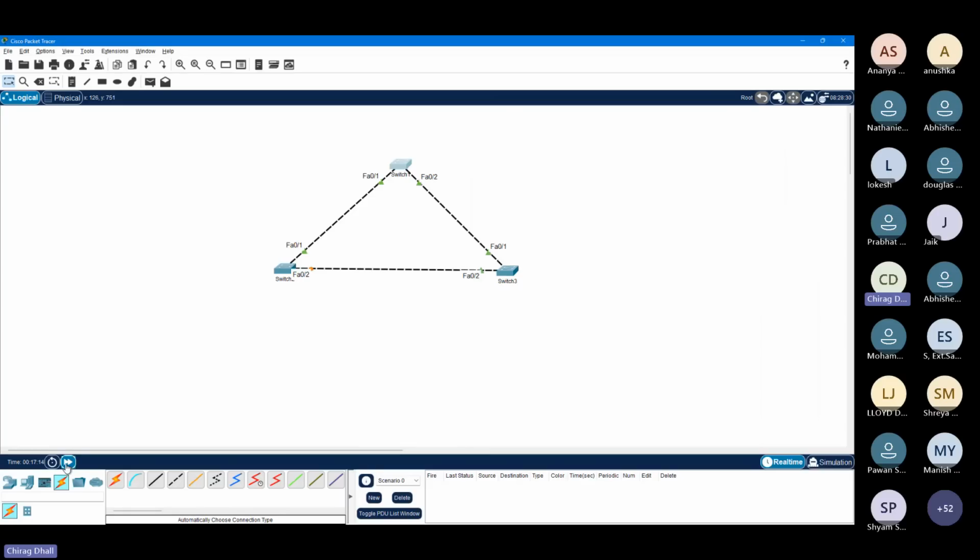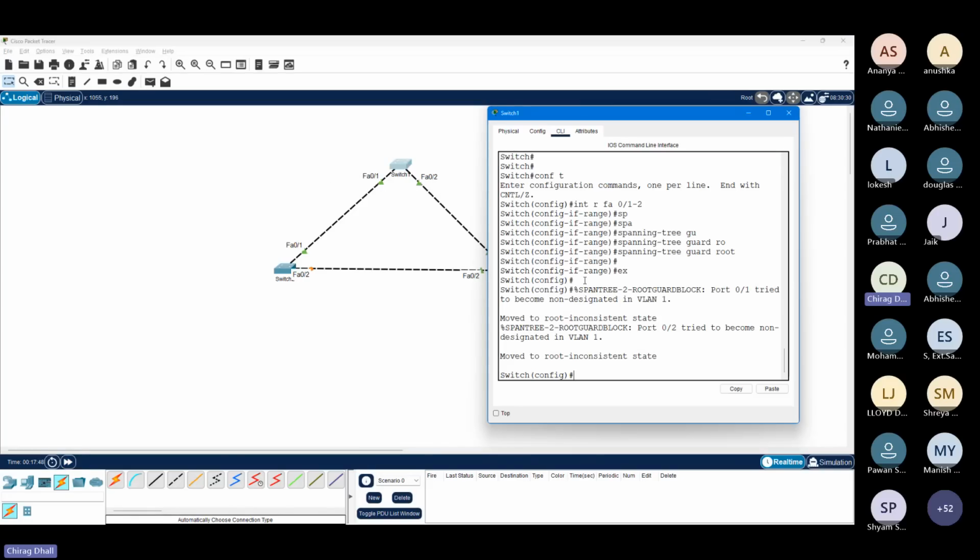If I skip the time, we can see the interfaces are up again and switch 1 stays the root bridge of my topology. That's how the root guard works. Any questions or doubts in this?